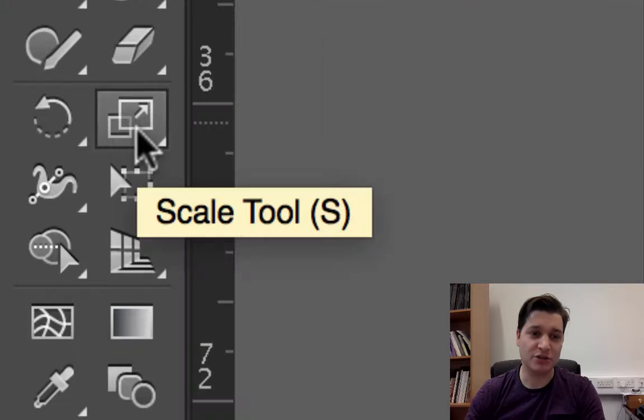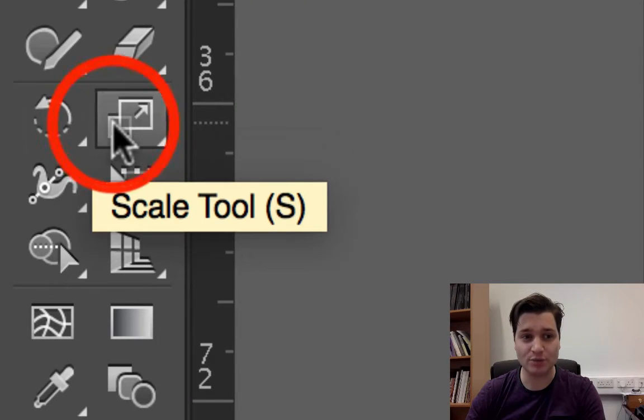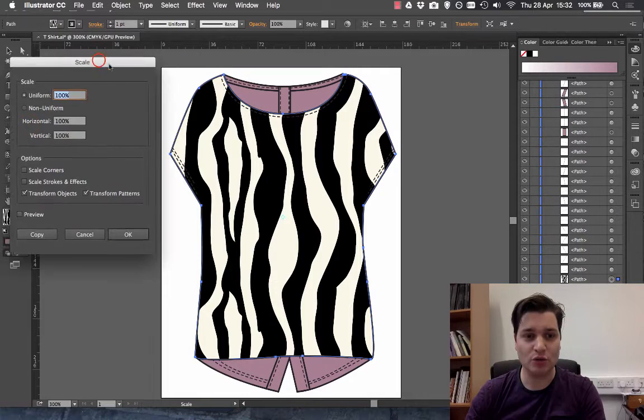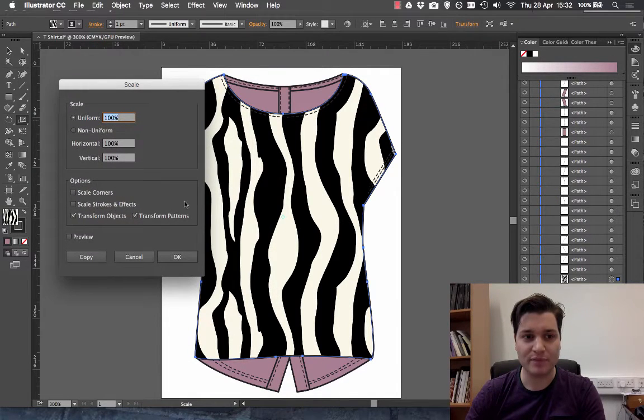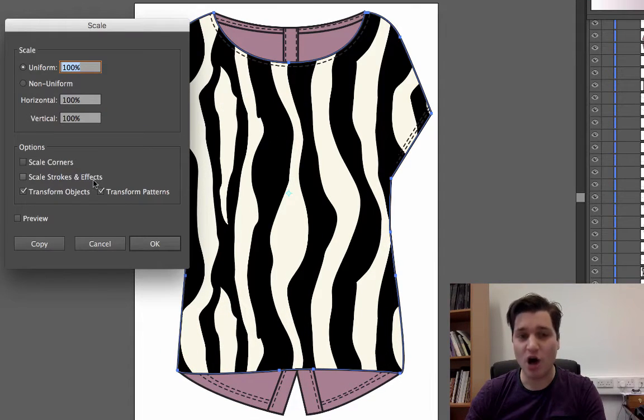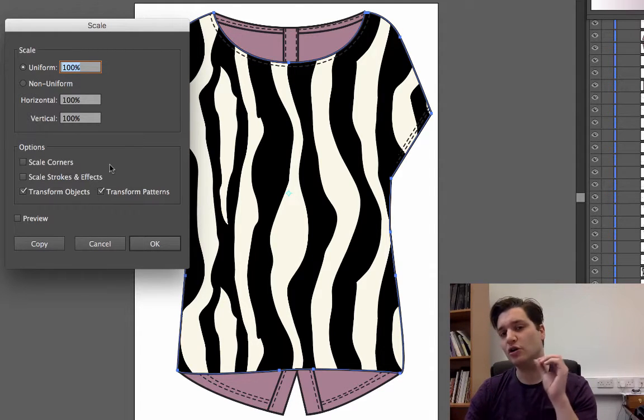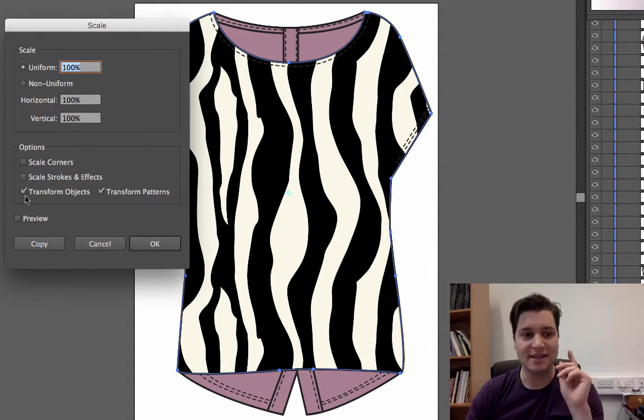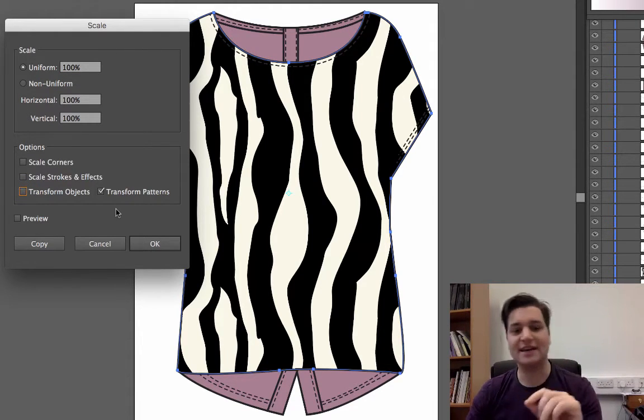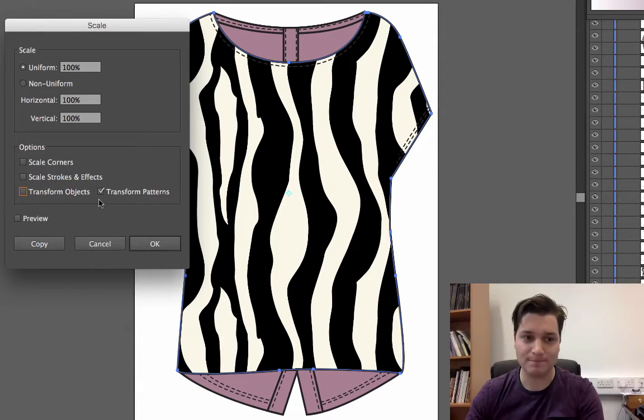And on the left, we've got two tools. One is the scale tool and one is the rotate tool. Double click on the scale tool, you bring this window up. Now, I want to only transform the pattern, not the object. So it is very important that you make sure that that box is not ticked. We only want it in the patterns box just here.